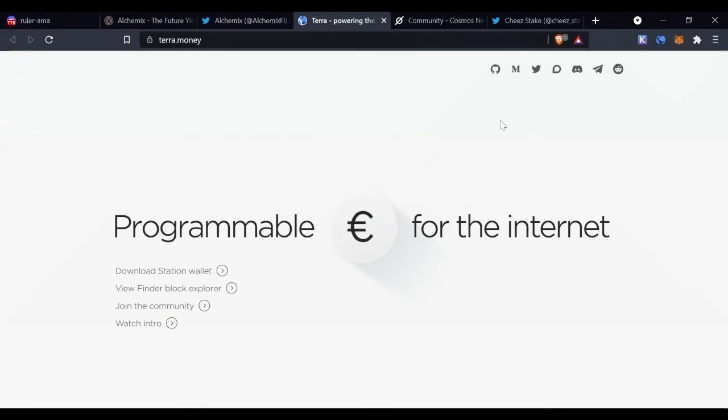Terra.money, I'm on their webpage. You can see here again the importance of social media. If you want to delve deep into GitHub and their Medium page, by all means, but I tend to stick with Twitter, Discord, and Telegram.